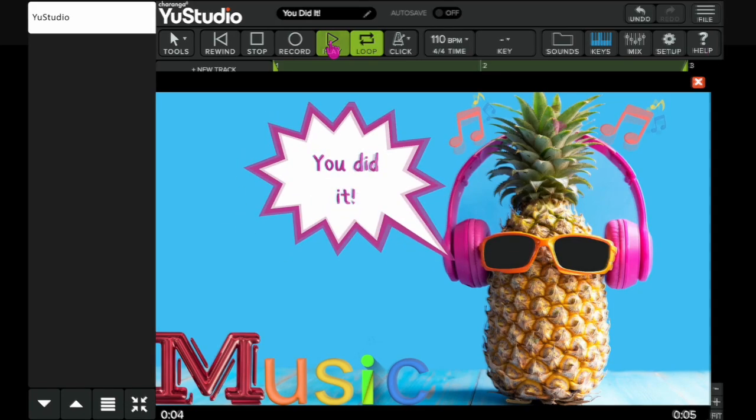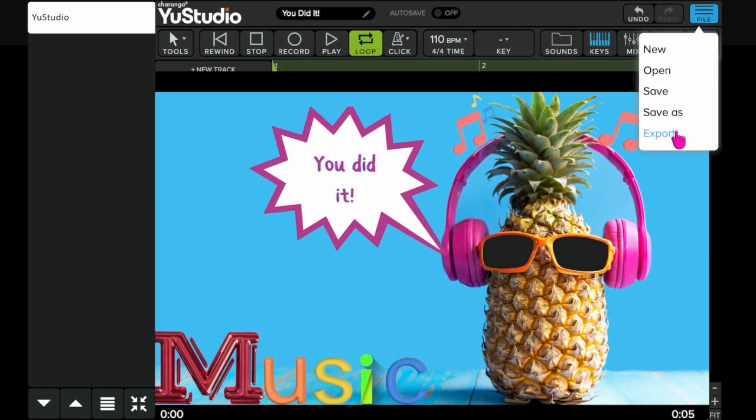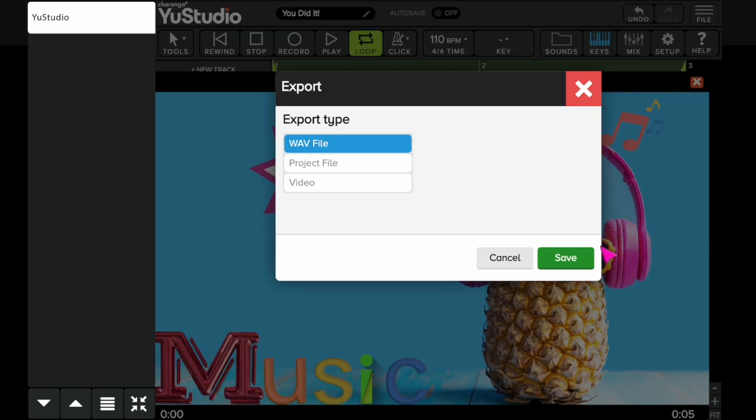To export, I will click on File and go to Export, and I have 3 options. Wave would just be an audio file. Project would be a YuStudio file that can be uploaded to MusicFirst Elementary, and video is a video file that you can view in a video player.